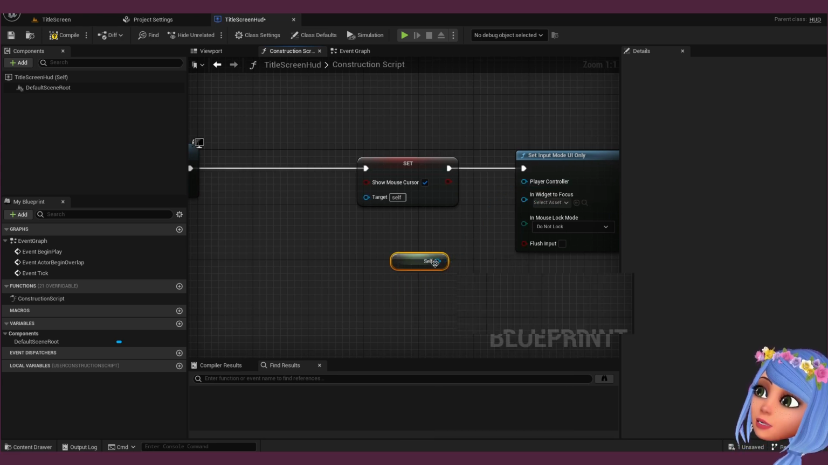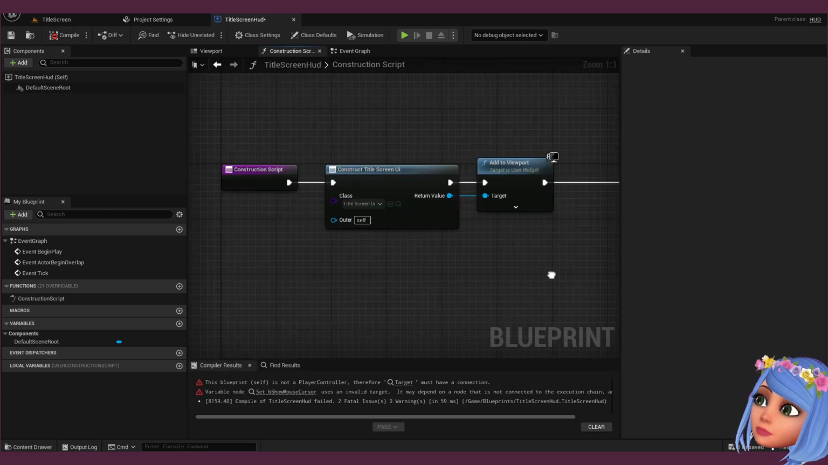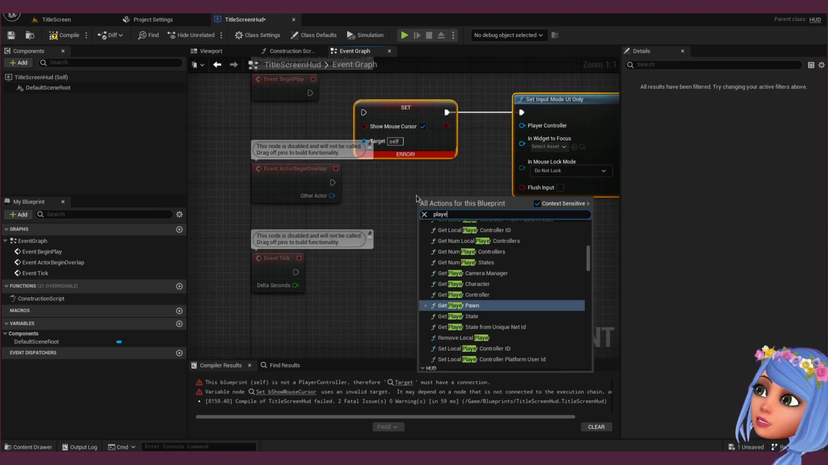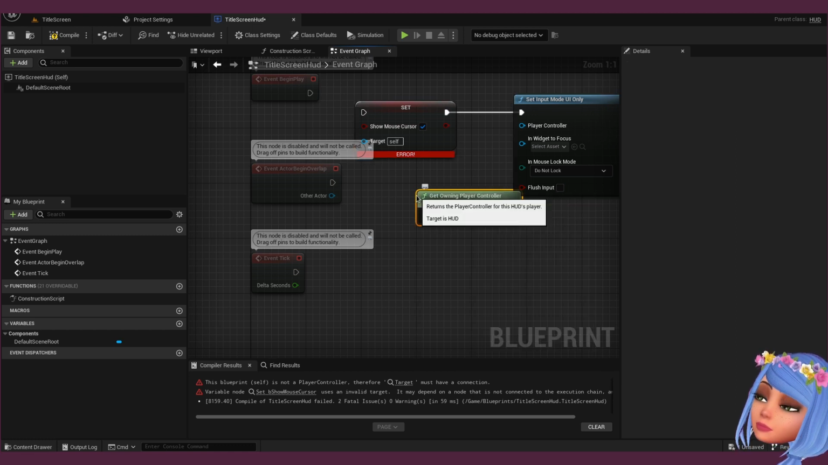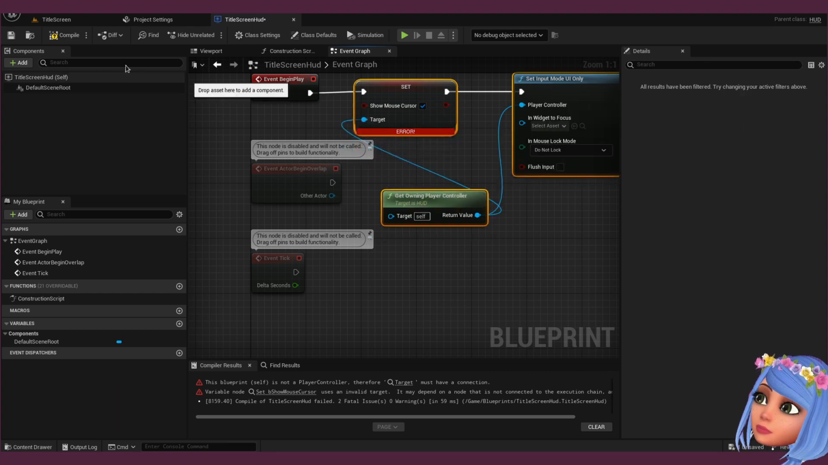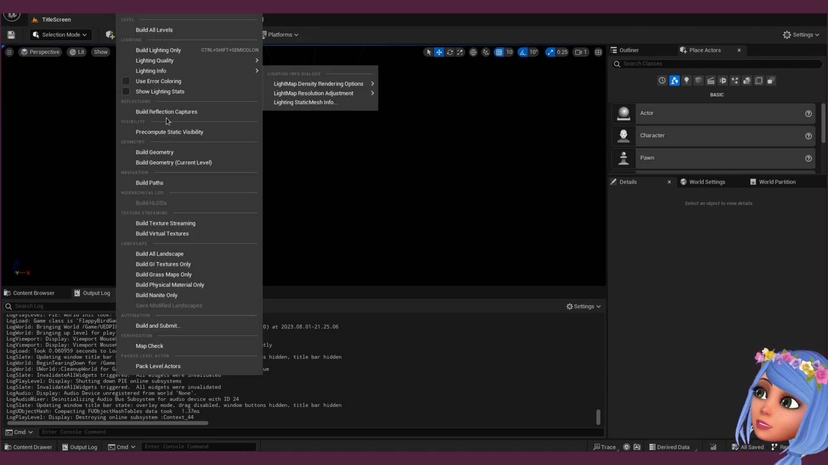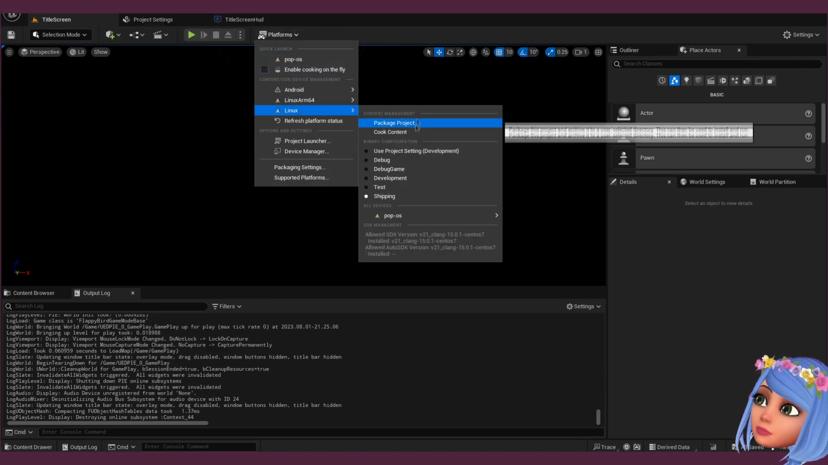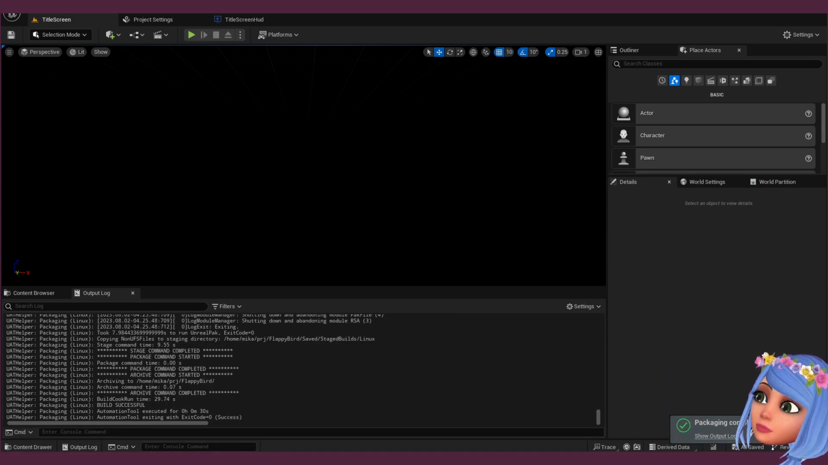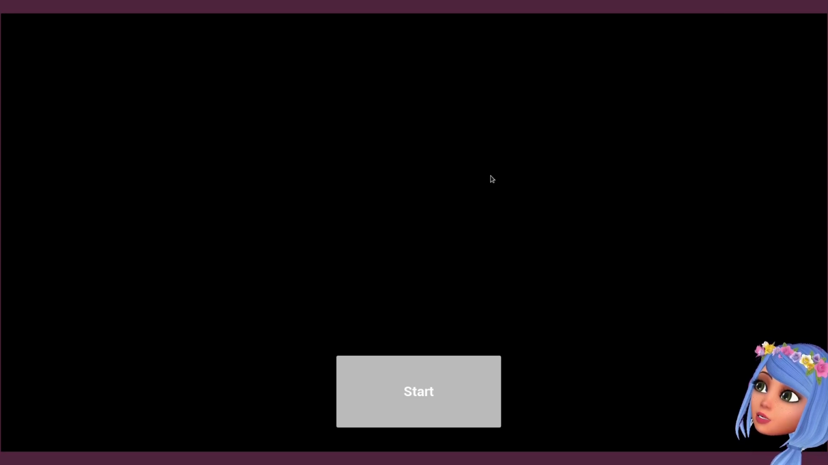Would it work like this? No. Nope. Oh, maybe it's gonna... Okay, let's see. Player controller. Maybe it's gonna work this way. On begin play. Oh yeah, most likely. So let's try it out. So there is no problems. Okay, so hopefully this time it's gonna work. Hey, we have mouse, start.